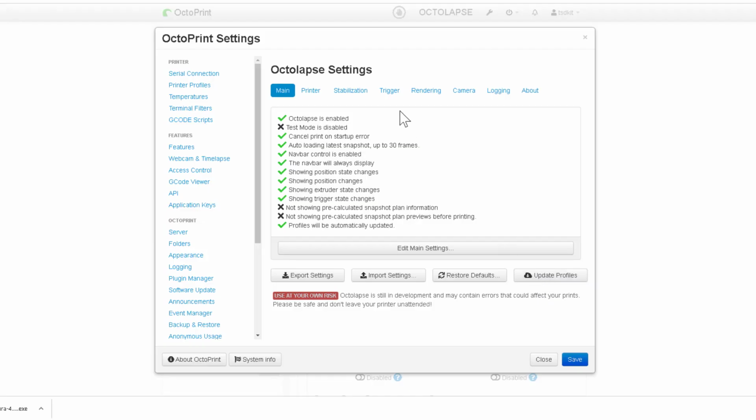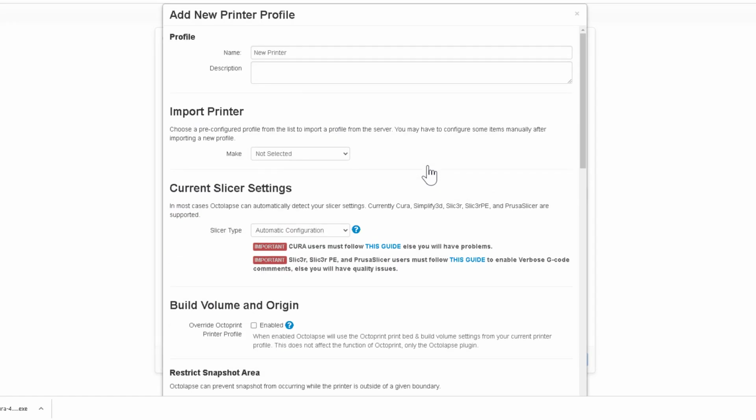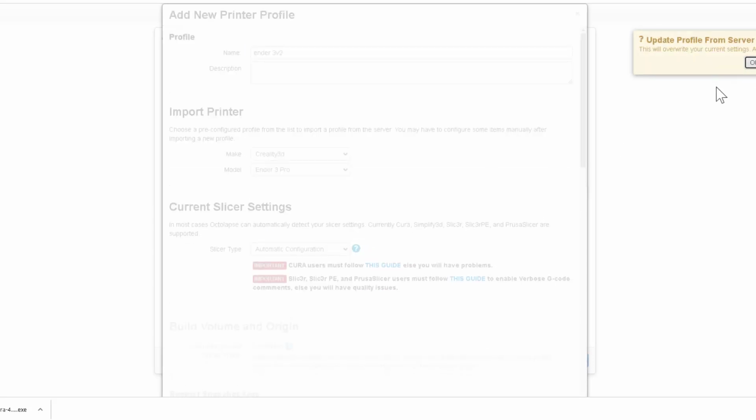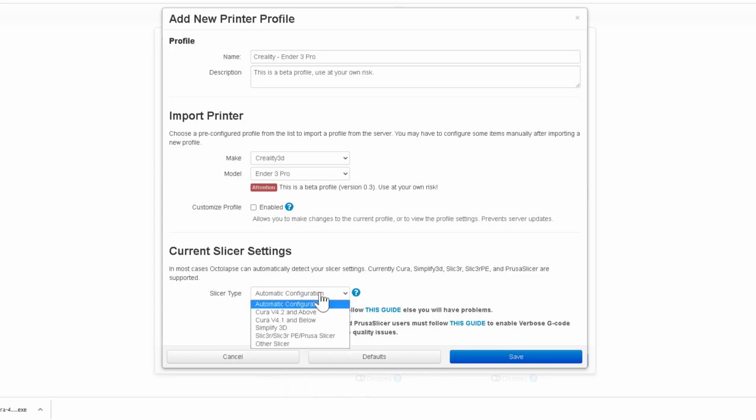Before Octolapse will work correctly, you'll have to configure it with your slicer. Head over to the settings in OctoPrint, hit Add Profile, type in your printer name or whatever you want to call it. We'll go with Ender 3 V2, and then Ender 3 Pro is the same profile. We'll go ahead and add that profile. Now we'll want to scroll down and look at the current slicer settings. Here you'll want to choose which slicer you have, and then follow the guide based on your corresponding slicer. We'll show you guys how to do it with Cura.